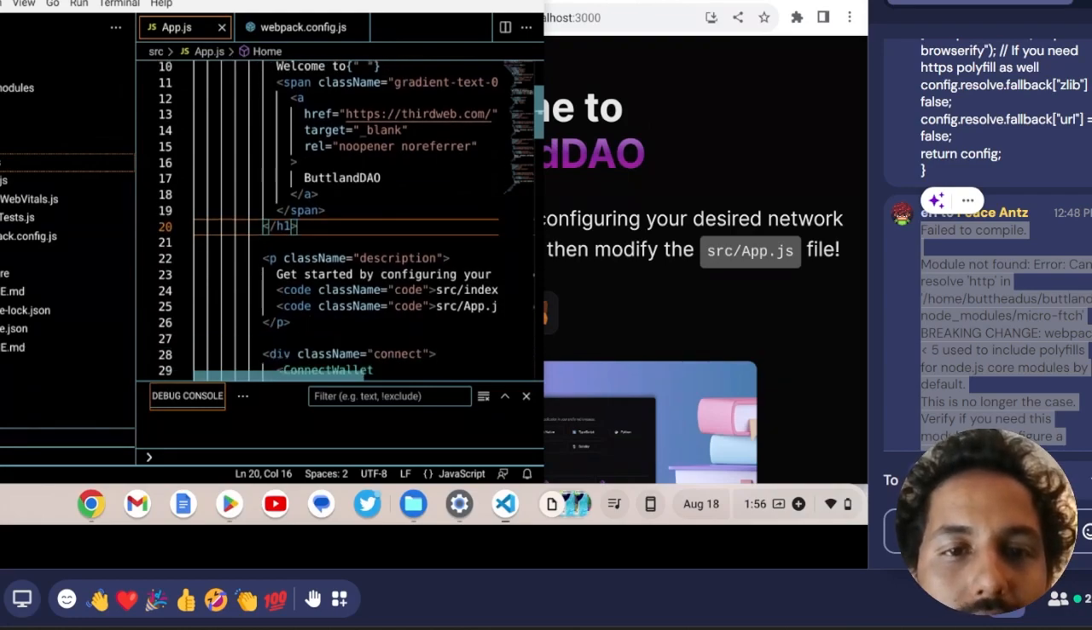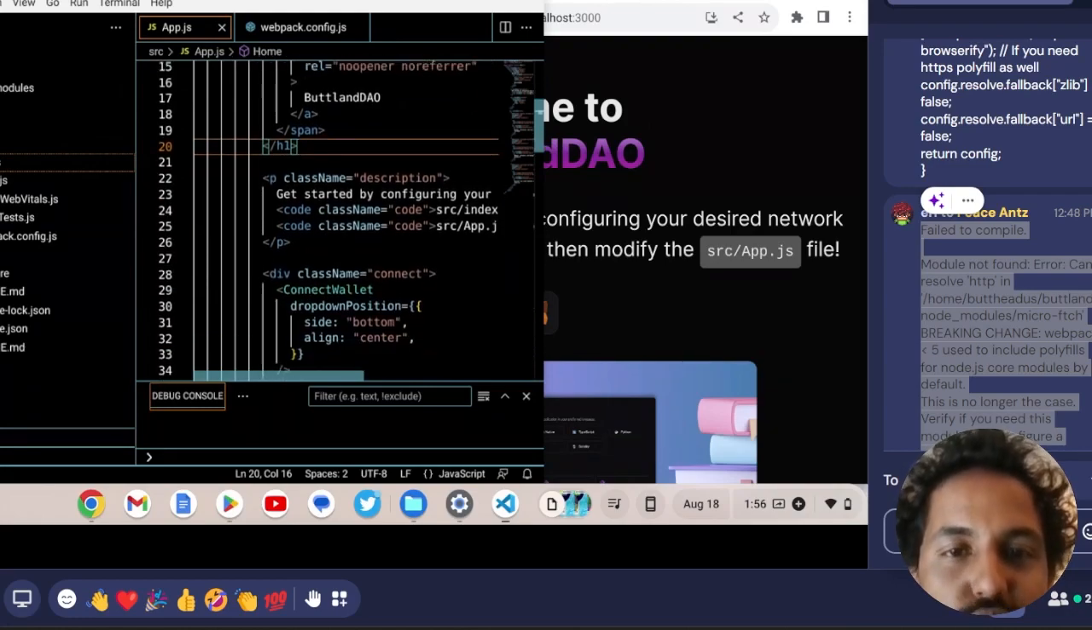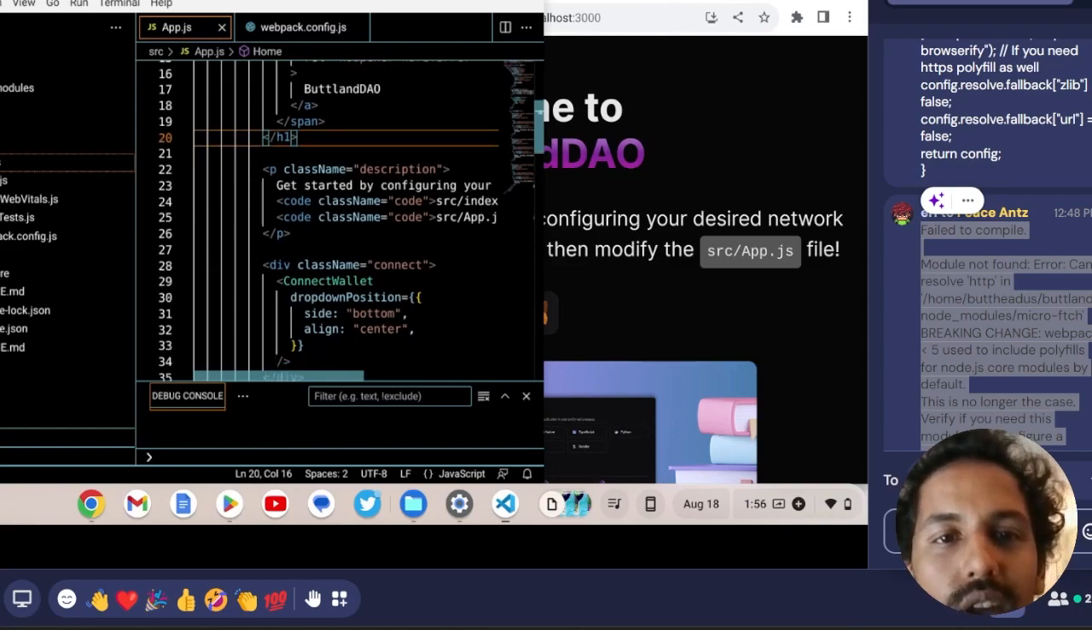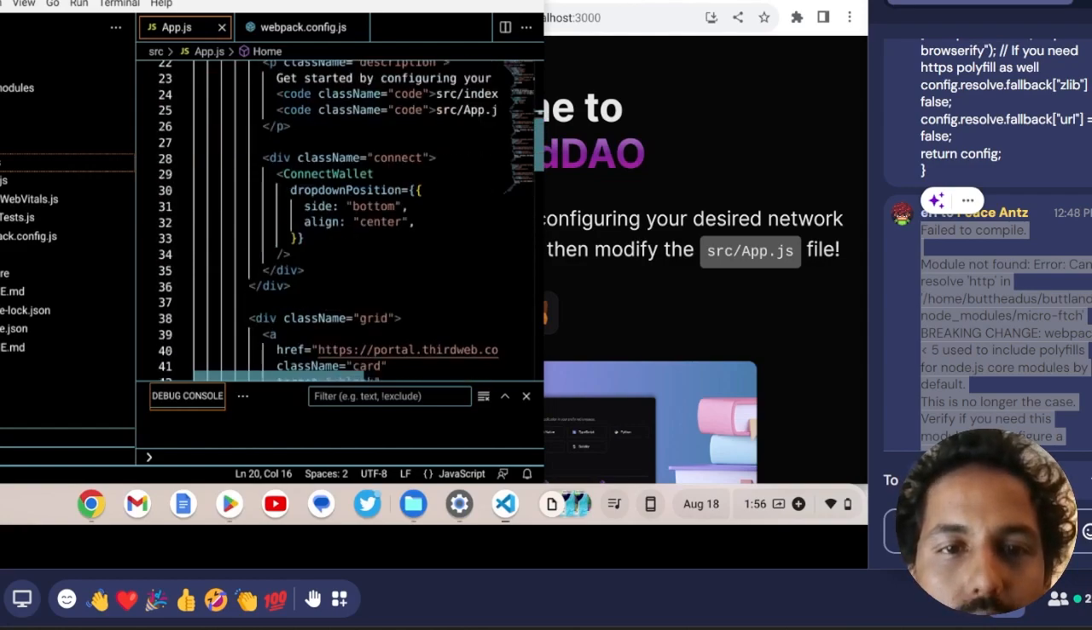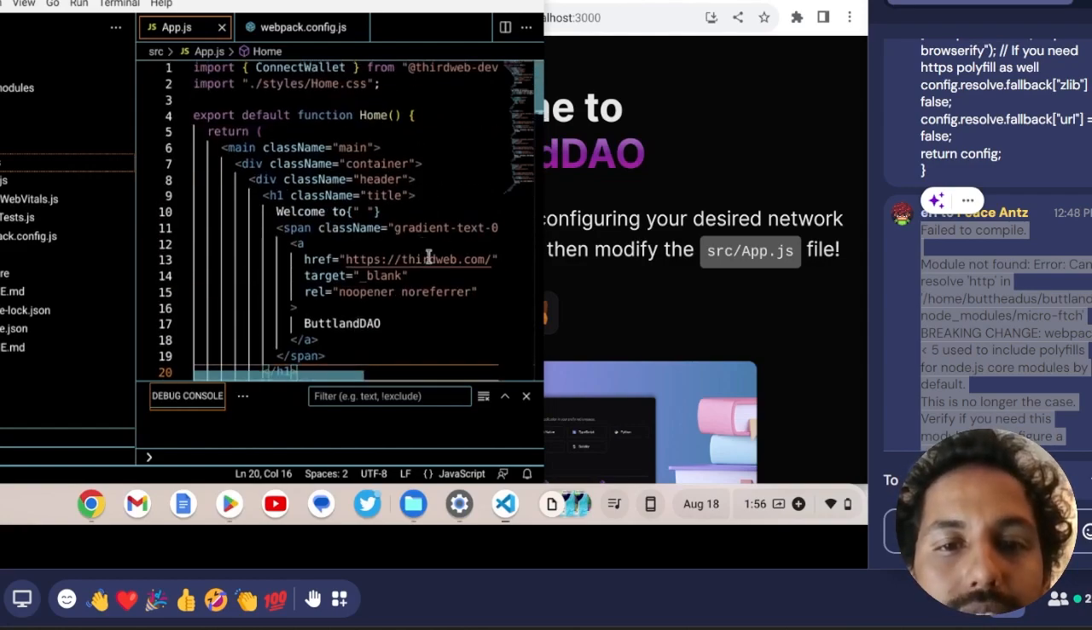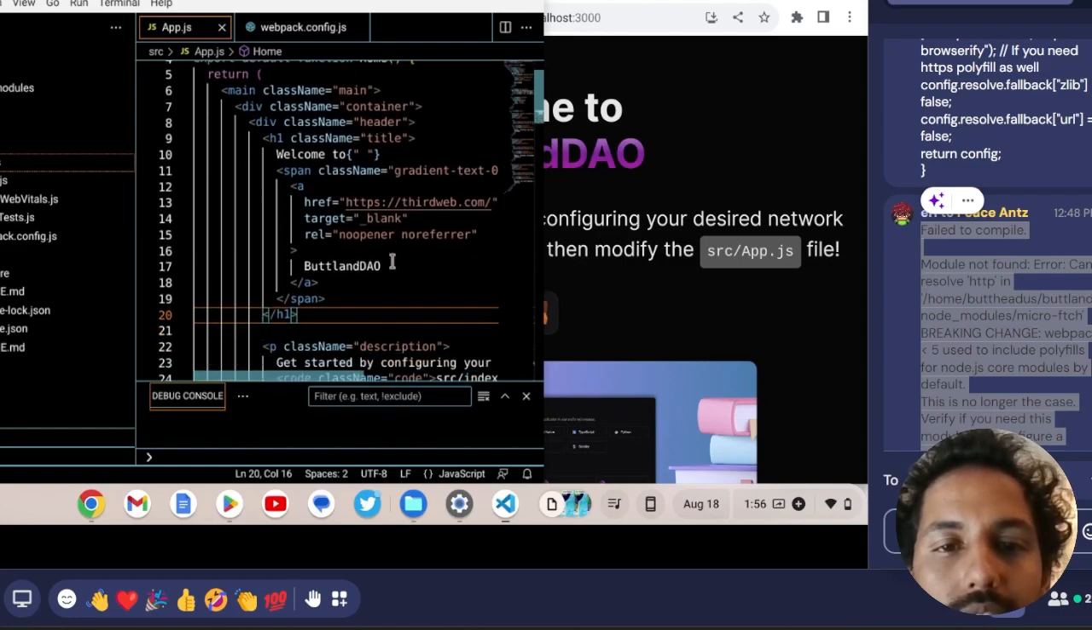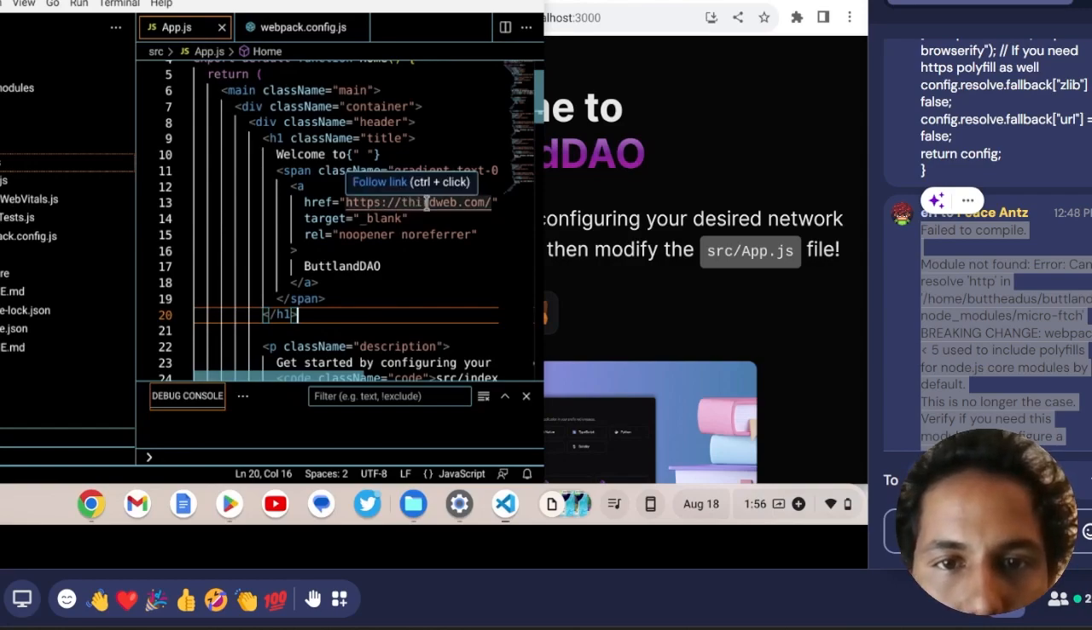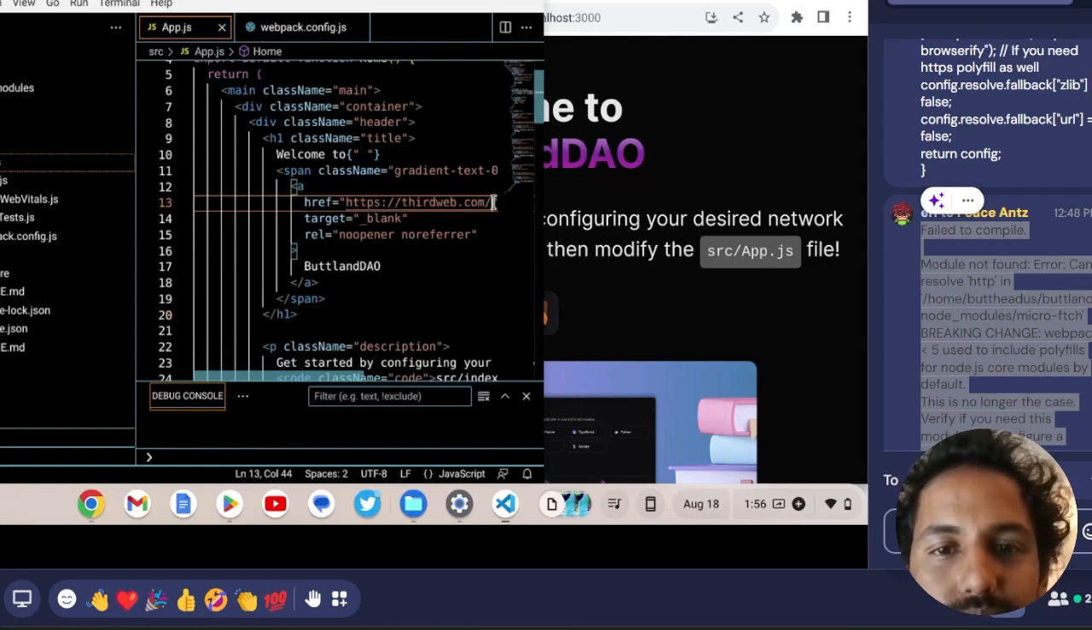This is a template, so we're using the template and just adjusting it to something we want to do instead. So the link for Buttlandau is that one. Yeah, the href equals. That's telling the computer what Buttlandau is going to link to when people click on it. Right now it was going to Thirdweb if you clicked on it. Exactly. So let's change that to the Discord invite.